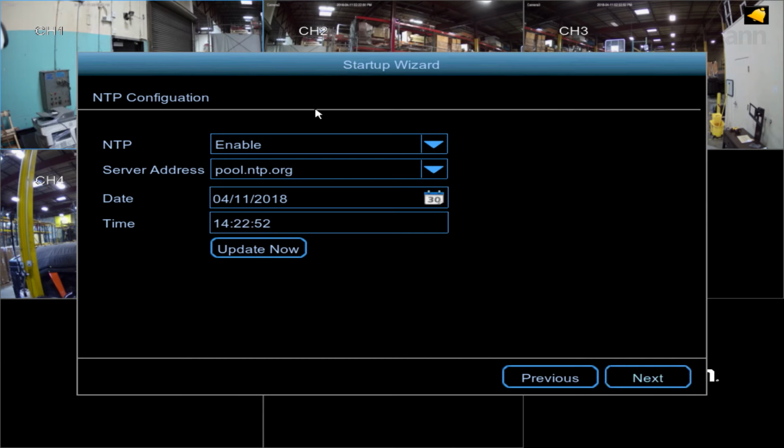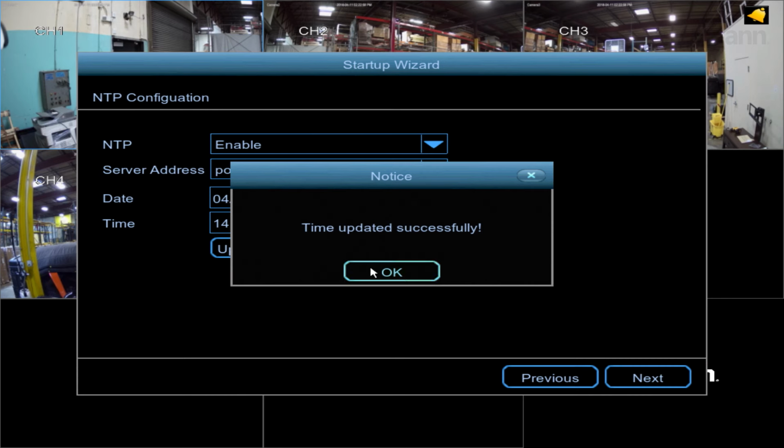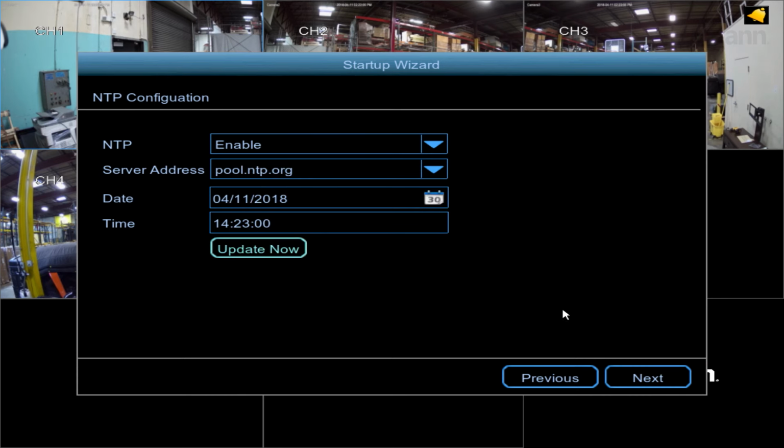Now in the NTP field, select Enable to allow the NVR to automatically sync its clock with a time server. Then, select Update Now. Select Next to continue.